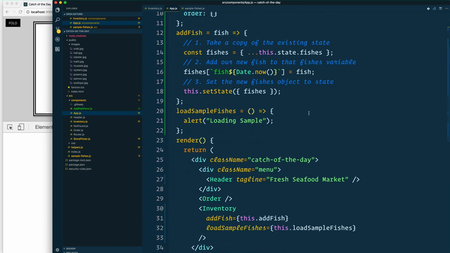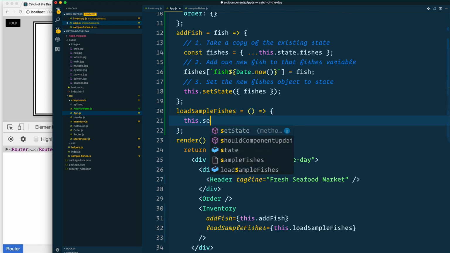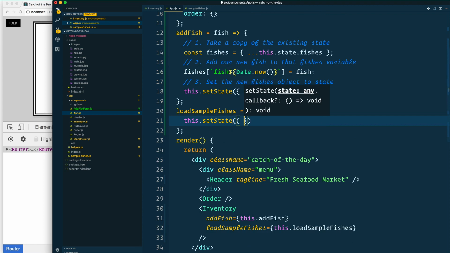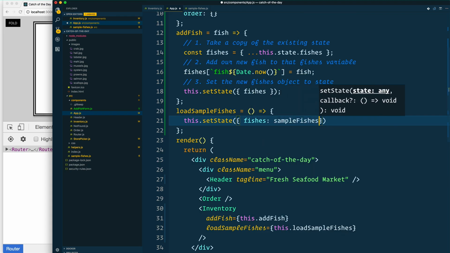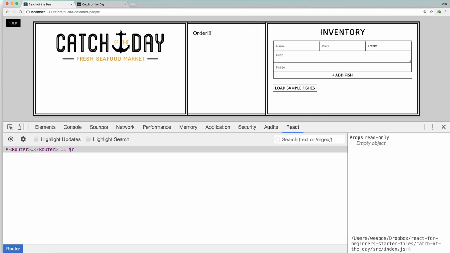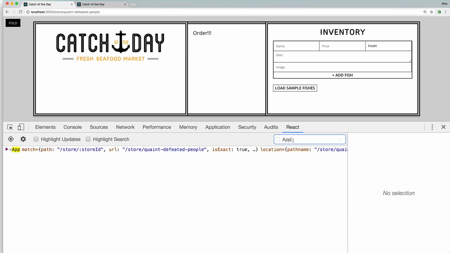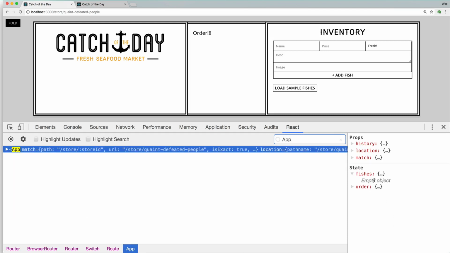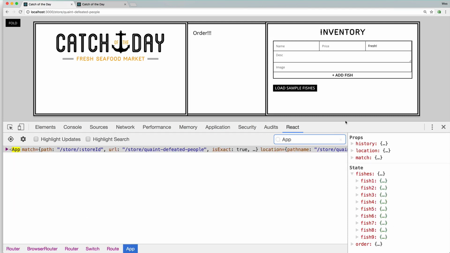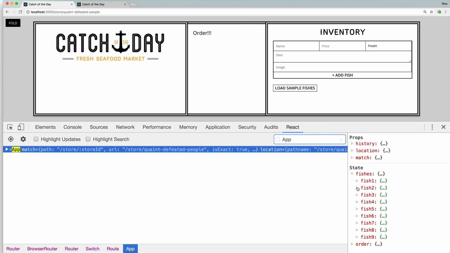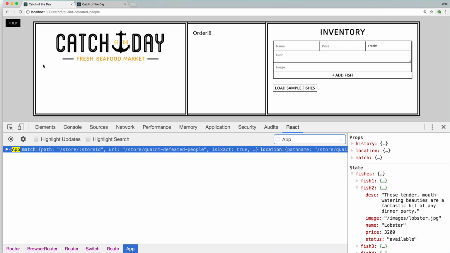And then when somebody runs this loadSampleFishes function, we simply call this.setState. And what is the piece of state that we want to update? Fishes. What do we want to update it with? sampleFishes. That's the object that we had. Give it a save. Now, if we look up our app component, our state is empty, but if I click this button, it will automatically populate fish1 through 9 with all of the data inside of there, and then we can get to actually displaying our state in just a second.